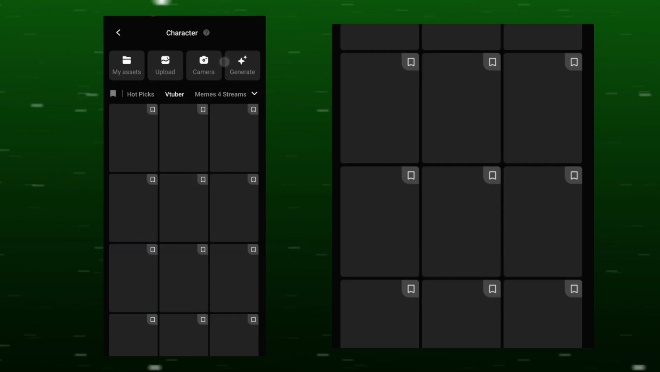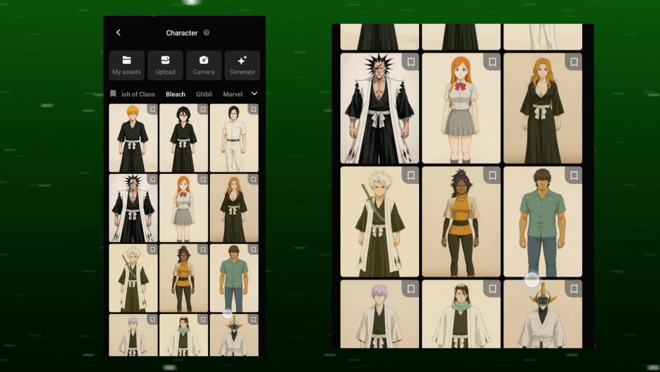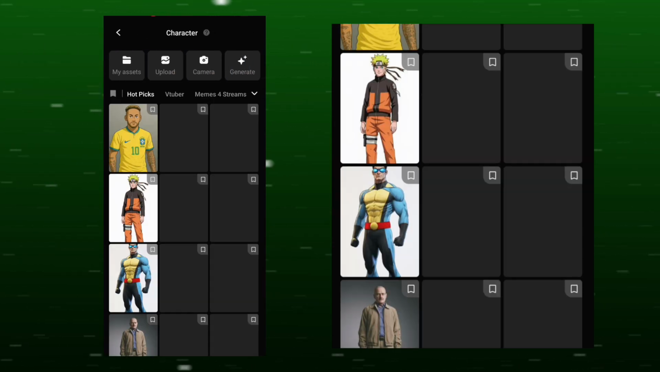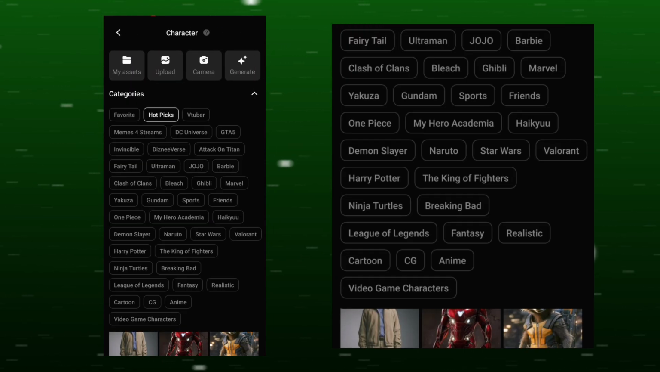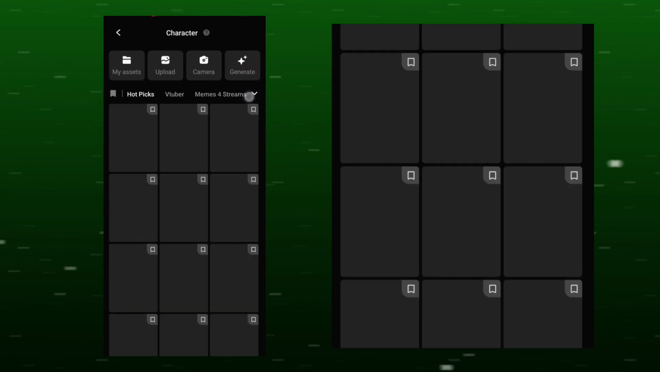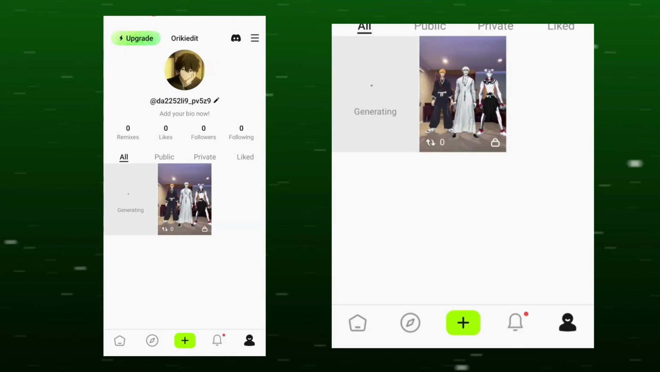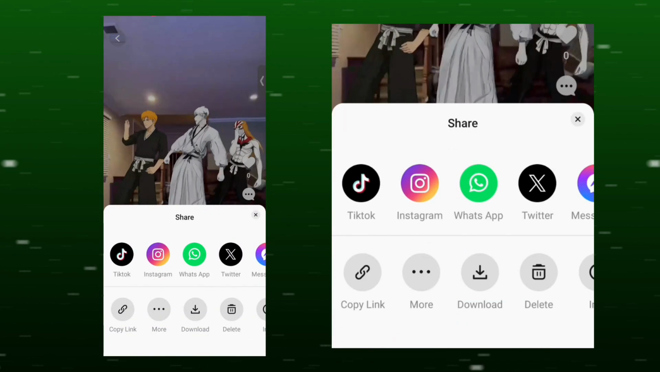Here you'll find a lot of anime characters and many other types of characters too. Choose any character you like and click on it. If your character is not available in this list, you can download its PNG and upload it manually. Just follow the steps exactly like I'm doing. After finishing everything, wait for a while. Then click on it, tap the share icon, and download it.